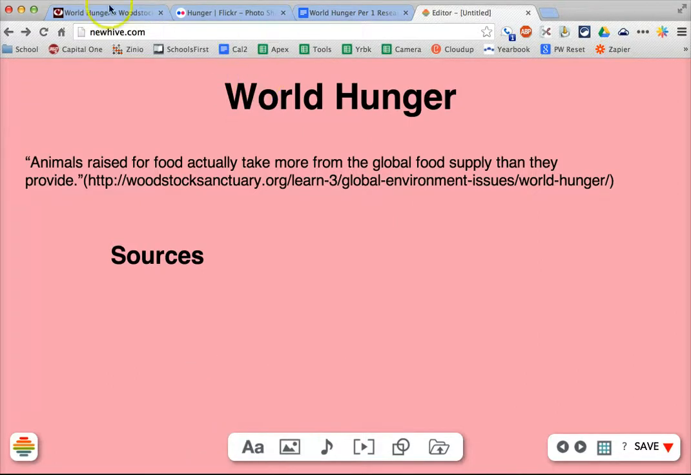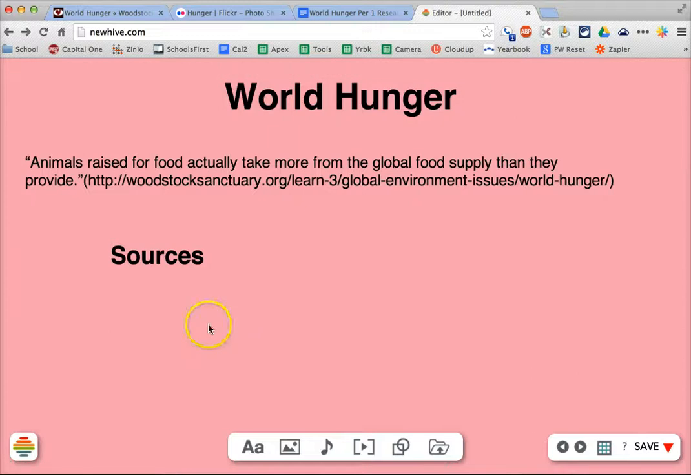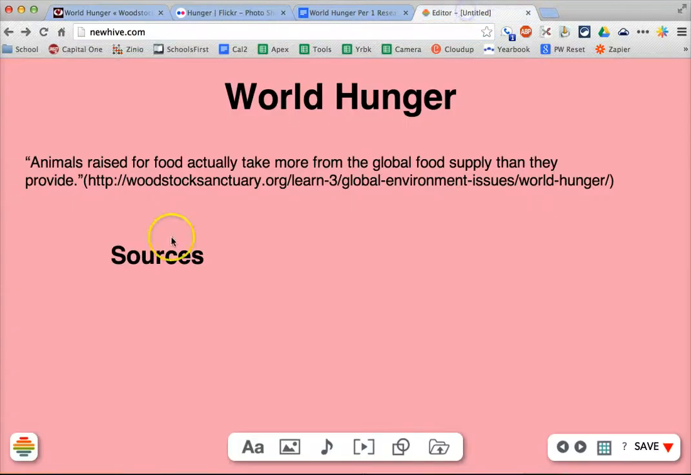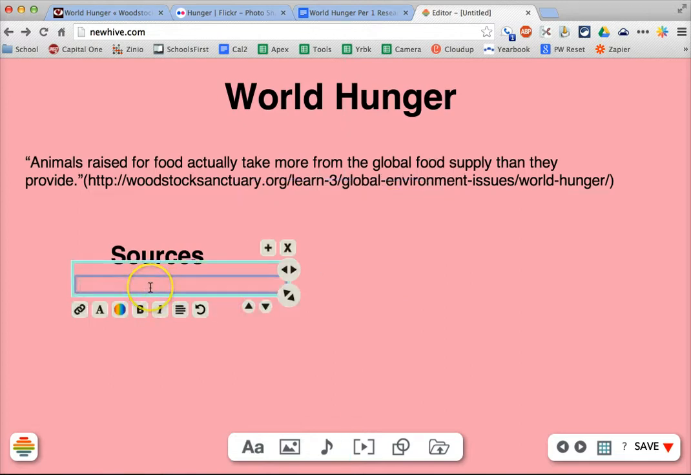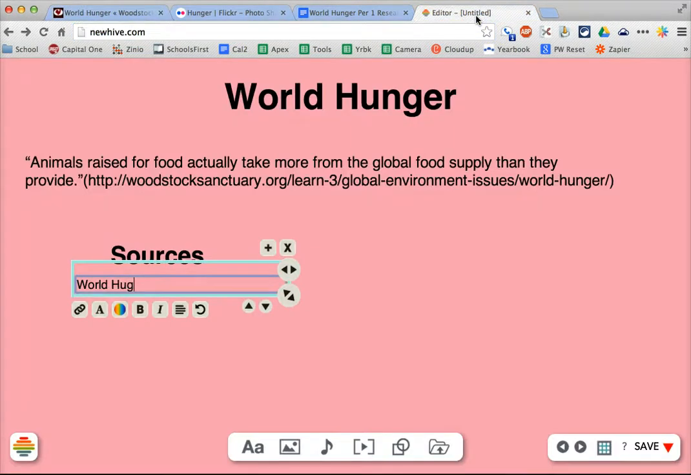Now, you can't just click and drag. So let's say this is a source that I have. Some of the other websites, you can actually click and drag and bring your file over, but it won't work, unfortunately, with this. So what you're going to have to do is copy the URL, and then in the sources section, we're going to make a text area, and we'll type in the title of this website. The title of this website is World Hunger. So World Hunger. And here where it says link, I'm going to paste in the URL.